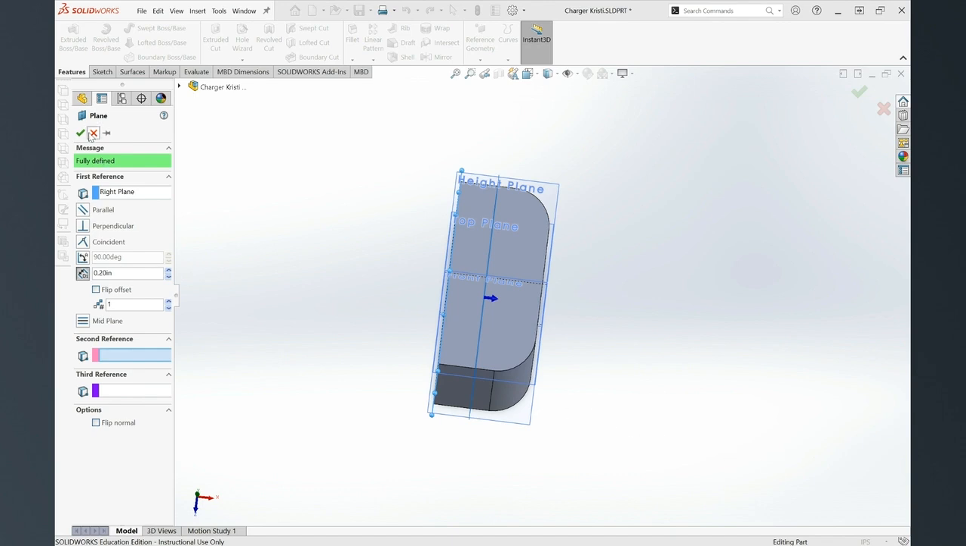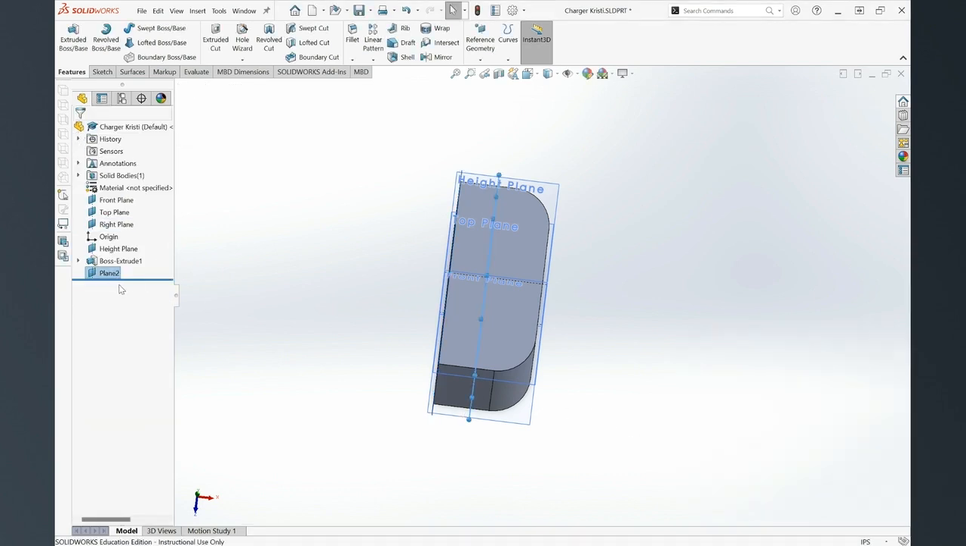Okay, so we have our plane ready. I'm going to click the check mark. Over here, I'm just going to go ahead and rename this. Just click once, I guess, to rename it. Metal prong plane.